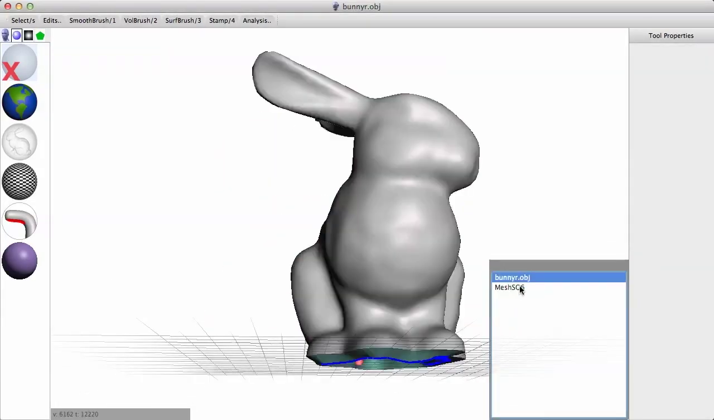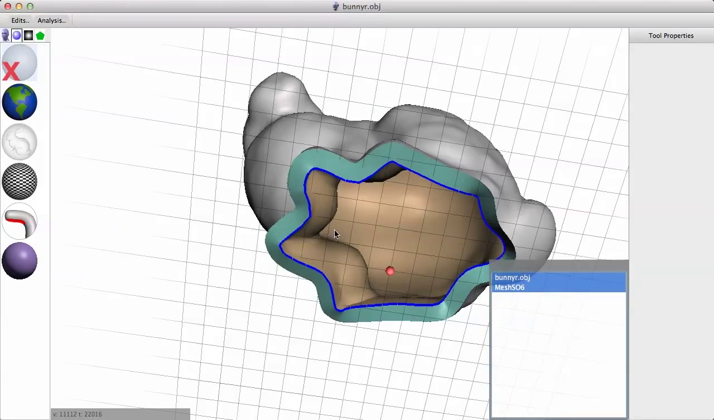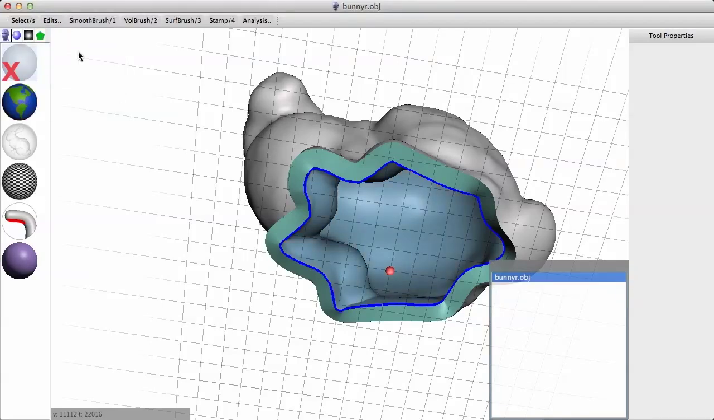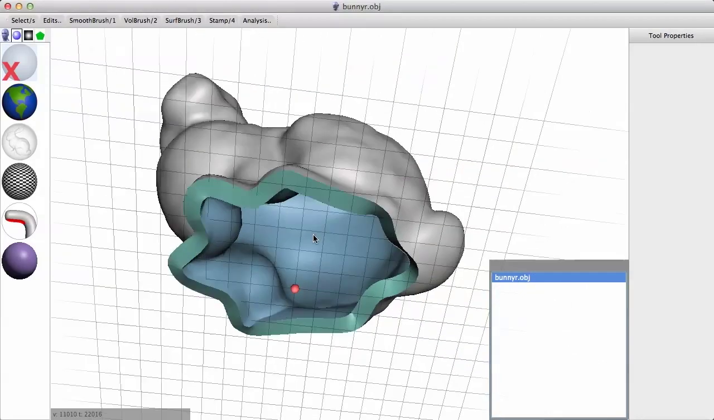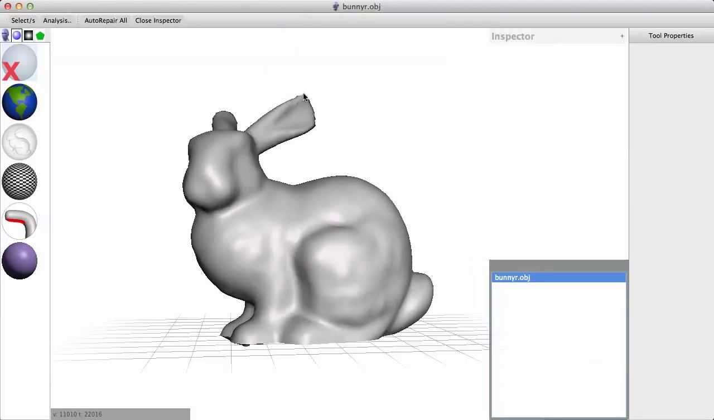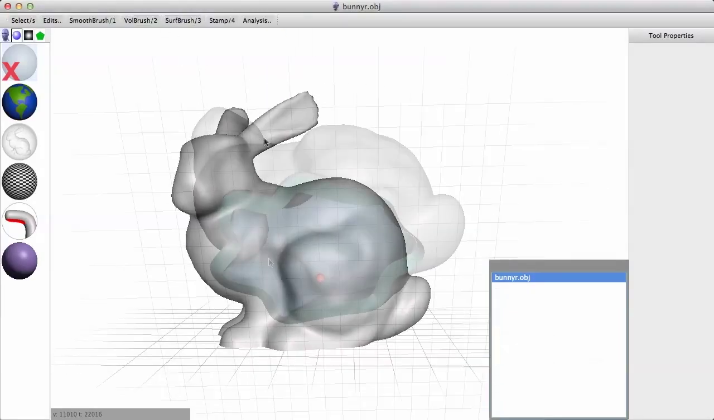Now we bring the outer shell back in, select both the inner and outer shells by holding shift and clicking on them, and run the combine command to merge them into a single object. The shells are still disconnected after the combine, so run the close cracks command to join them back up. If you did things right, there should be no blue edges left, and if you run the inspector, the mesh should be solid with no defects detected.